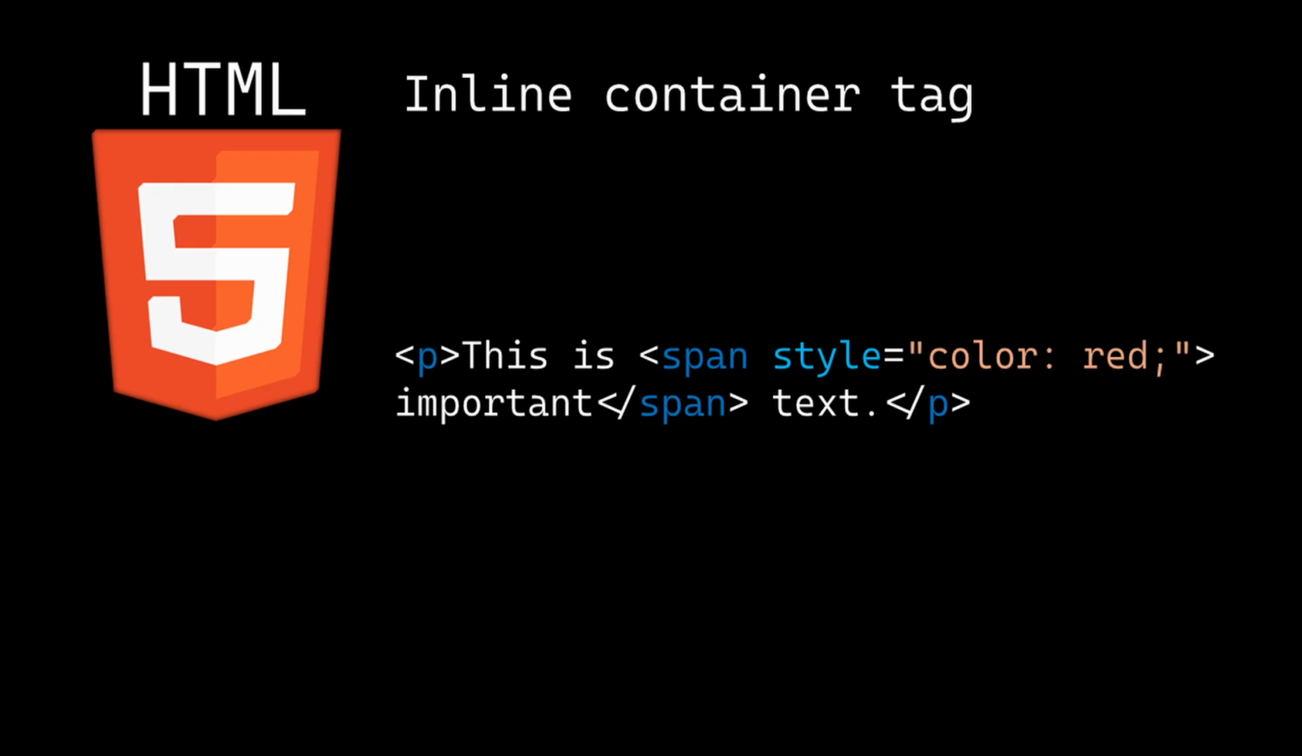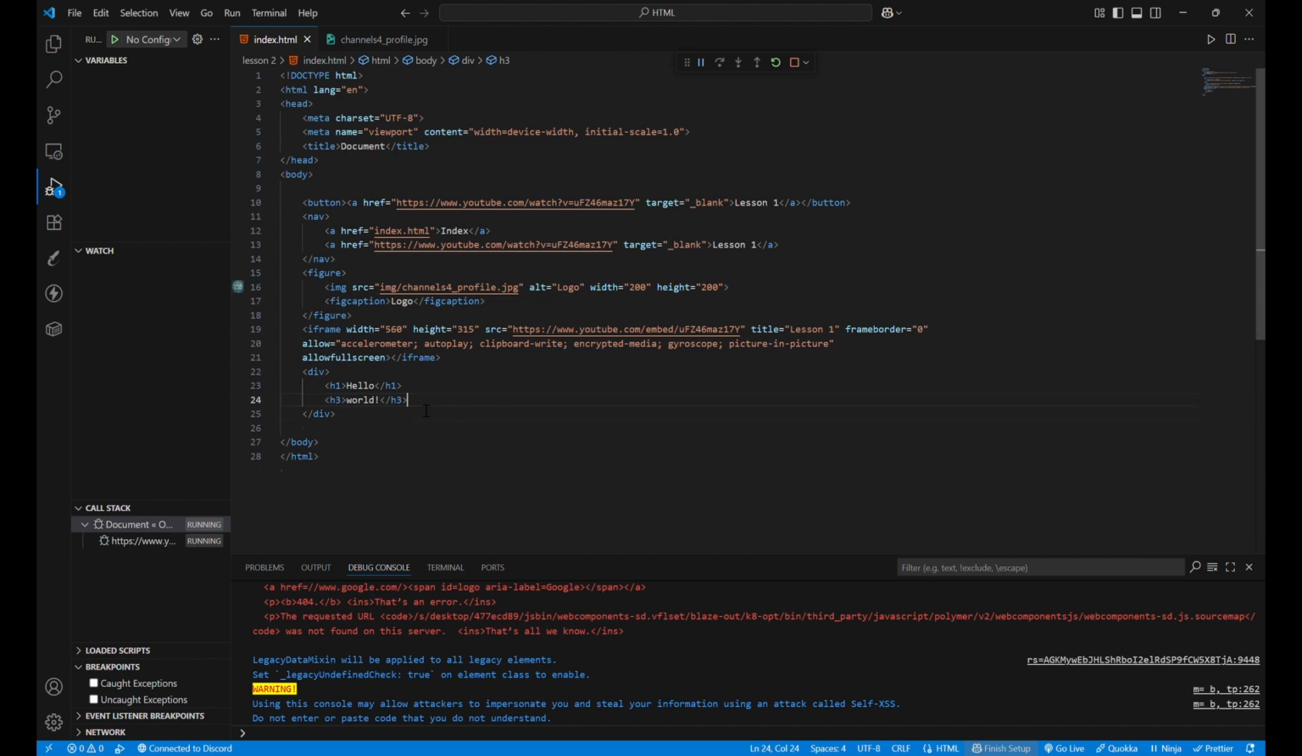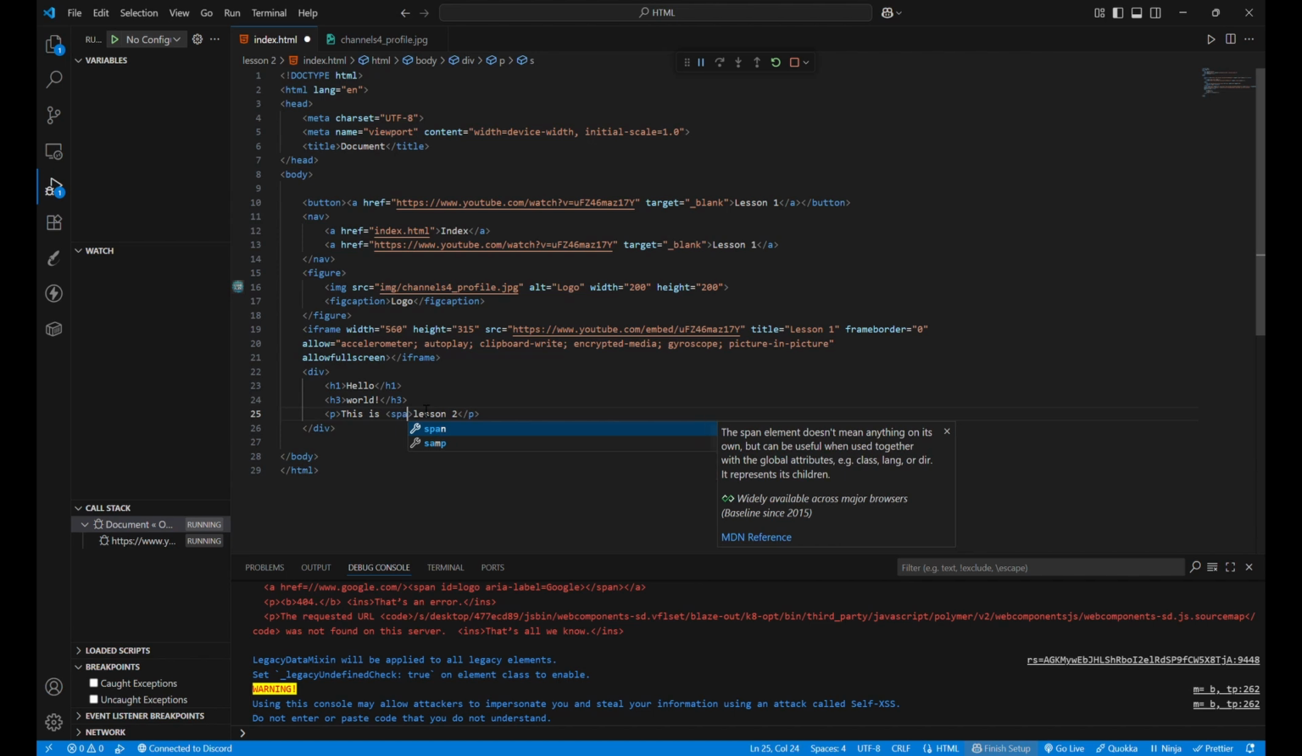Next, we learn about the span inline container. Span is similar to div, but it's inline. It is used to style or target part of text within a paragraph or line. Let's use the p paragraph tag, and inside it we'll write this is lesson 2. And we want actually to style the lesson 2.